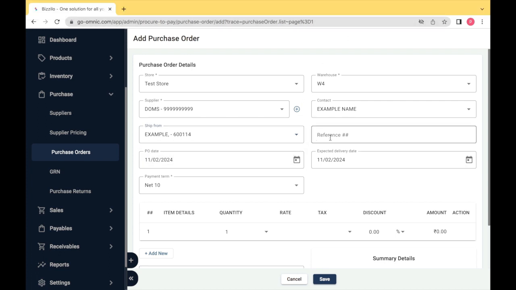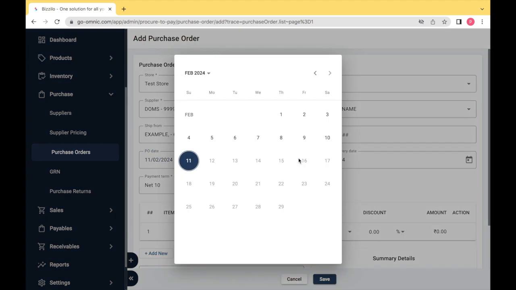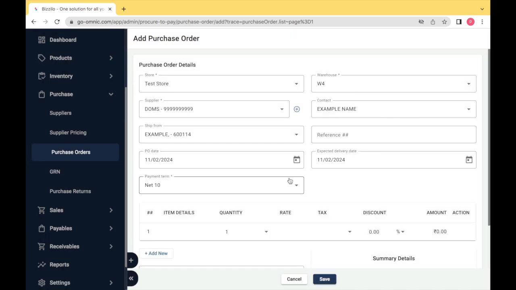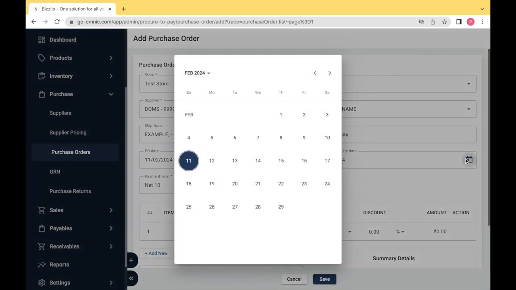Users can add a reference number from quote if required. PO date and expected delivery date would be pre-filled with current dates, however, the user can edit the PO date as with before dates, where a warning will also be indicated, and expected delivery dates with after dates.